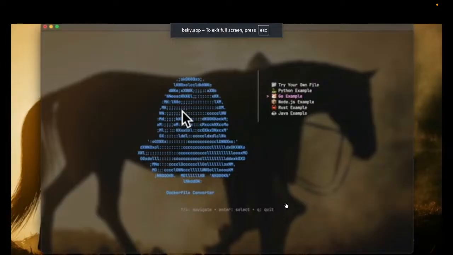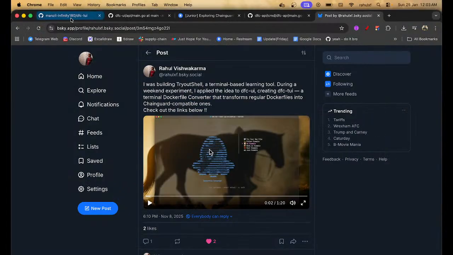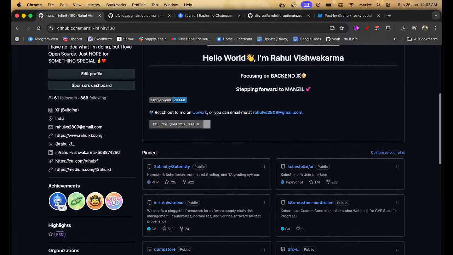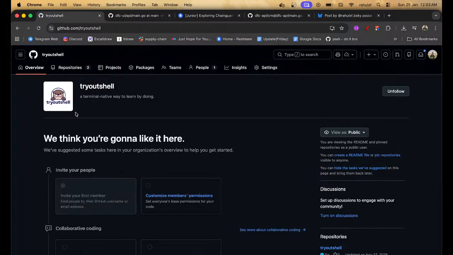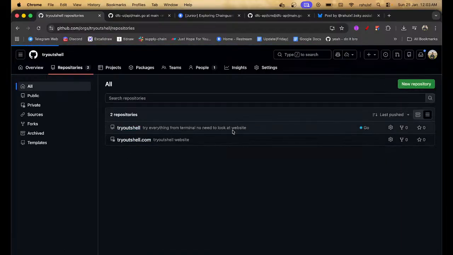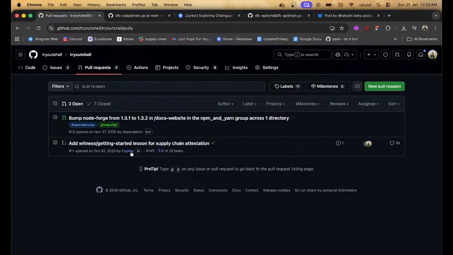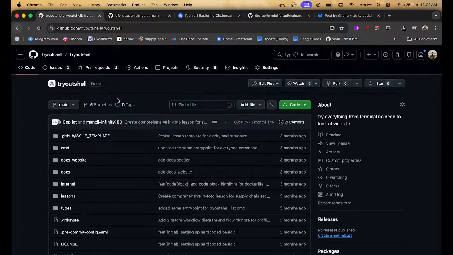Let me show you the TI, Tryouts. I was basically building a way that you can start reading any website from your terminal, but you need some way to scrape everything, or AI can help you with that. So I also tried to do it with Copilot. You can see here it is on Copilot, but it is not performing that well.